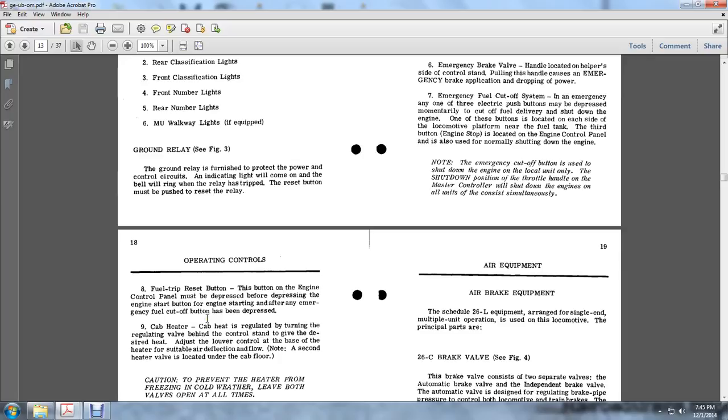So basically, you have to turn the engine control switch to start, push it to start, and then put it to run. And you also depress the start button for the engine after the emergency fuel cutoff button has been depressed.